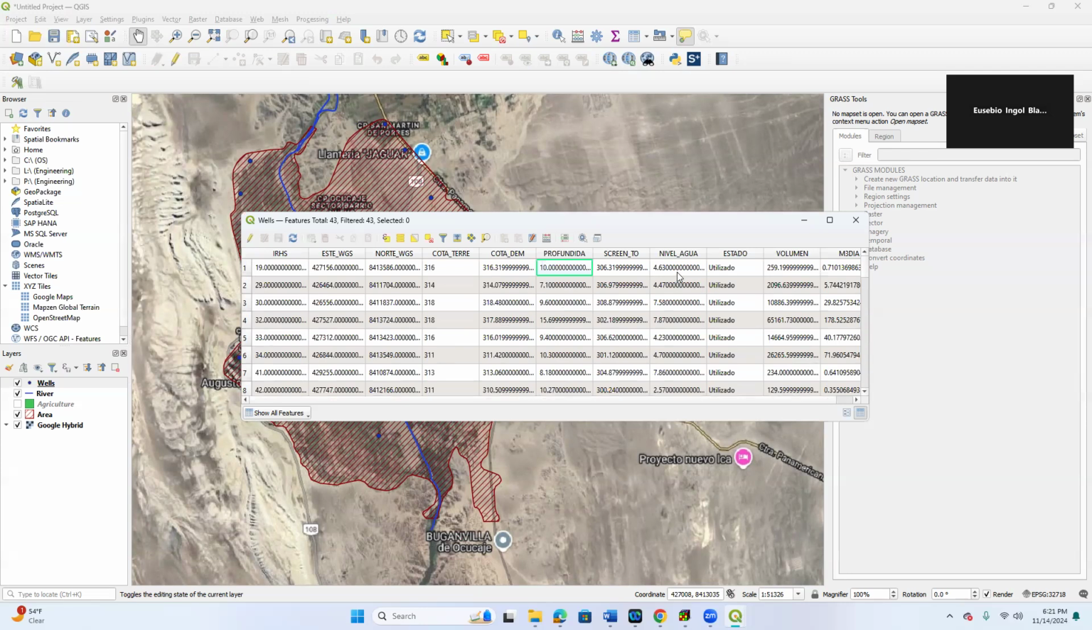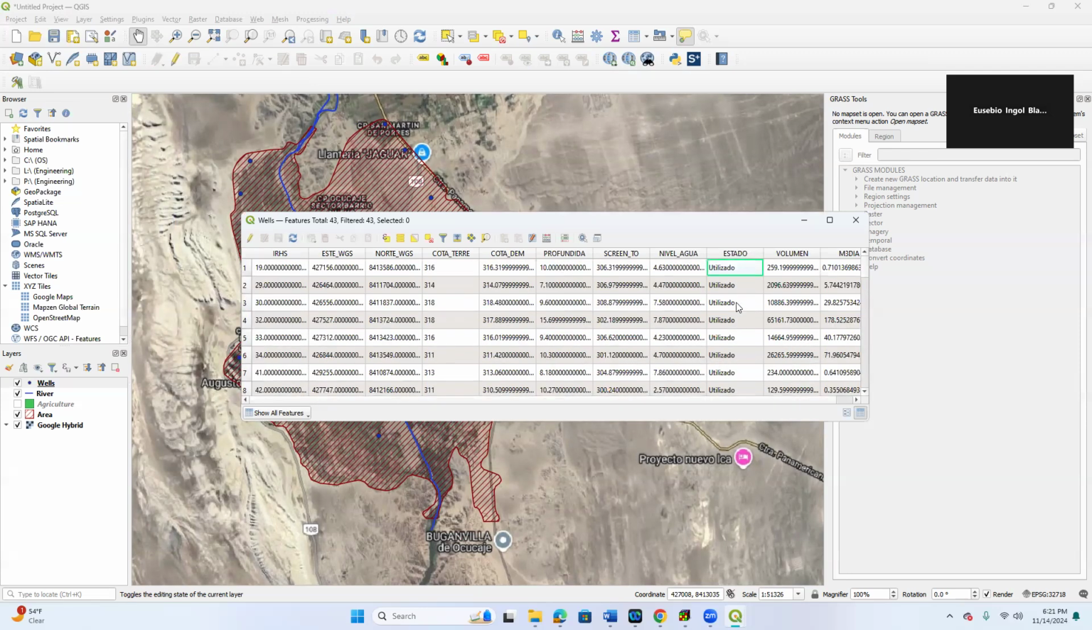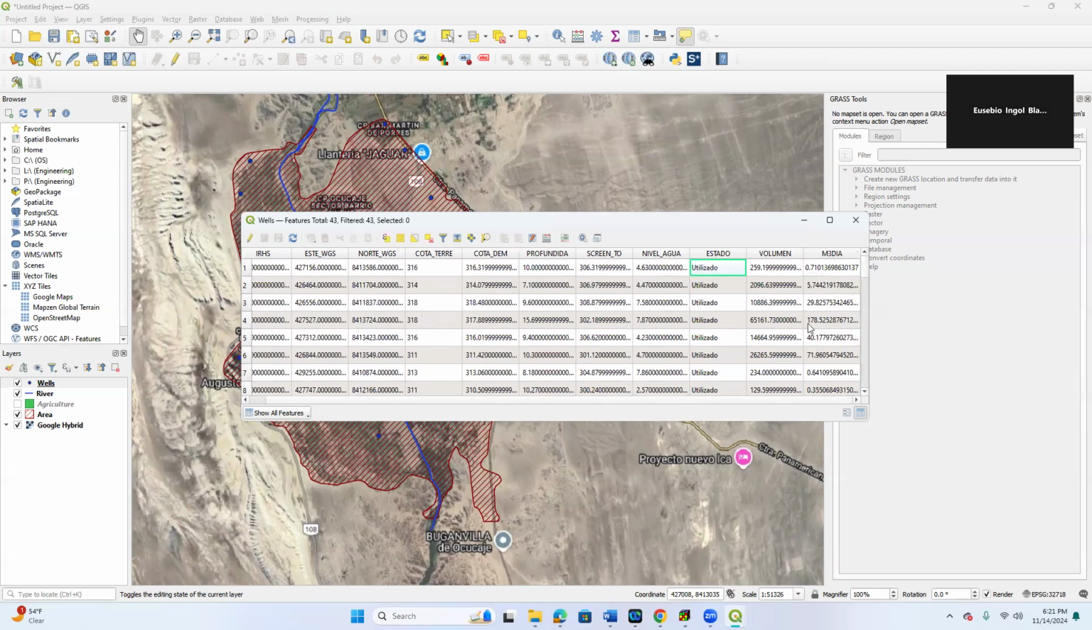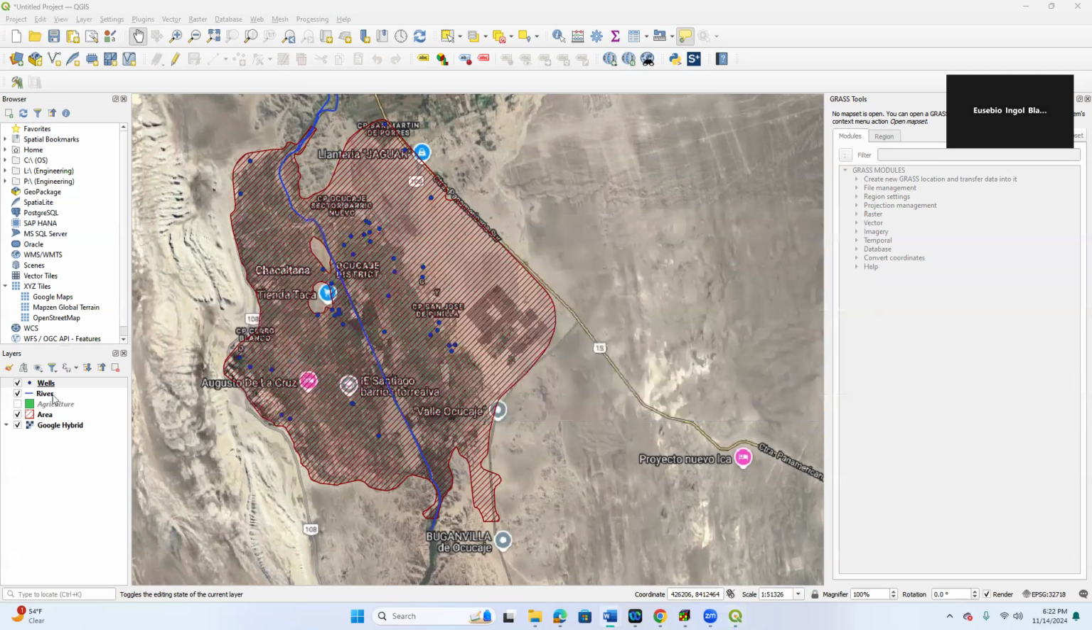That one is the water levels here, the screen, and the state, whether the well is useful now or not. Maybe the farmers are not using it anymore. The volume, this is in general, and that one is the flow rates they are using now. That one is the basic information that you need in order to model.